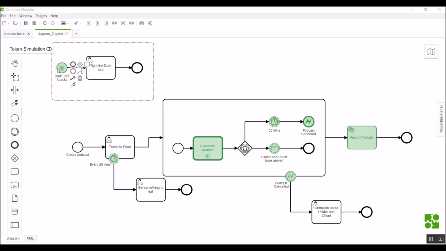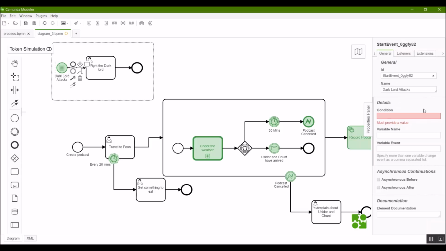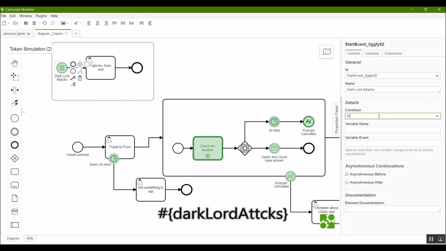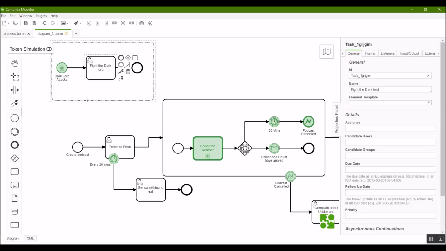The first one I'll do is the conditional start event on the event subprocess. So if I open the properties panel on the right, any sort of configuration you need to make a model executable is going to be added on this properties panel. And what I'm going to do is add a simple condition. This is going to be a simple expression, so this is hash open curly bracket, and let's say we're looking for a variable called Dark Lord attacks equals, yeah, let's just go with that. So this says if the variable Dark Lord attacks is true, then this condition is met, and it'll interrupt the process, and then we'll end up fighting the Dark Lord.